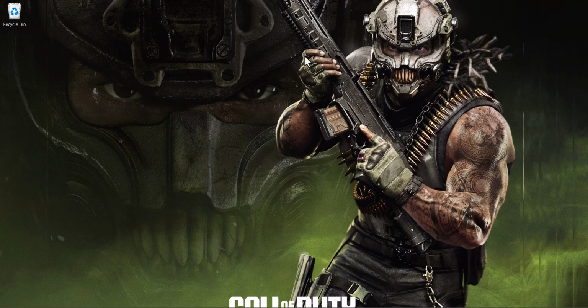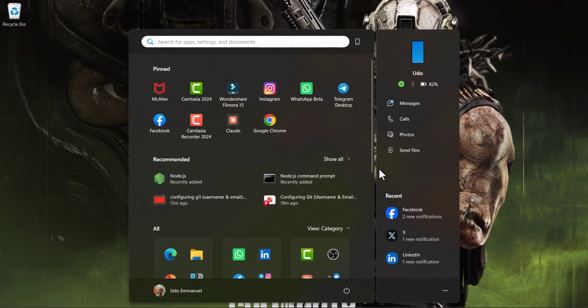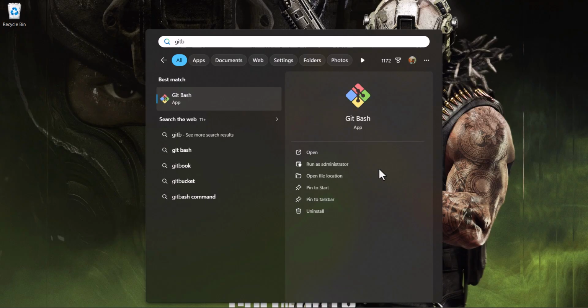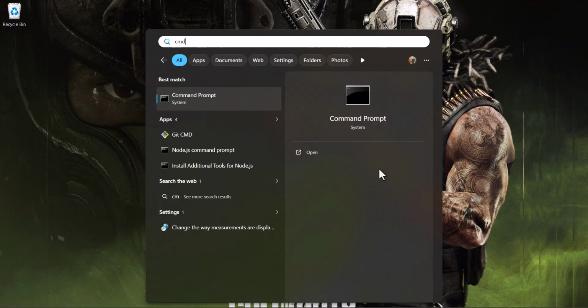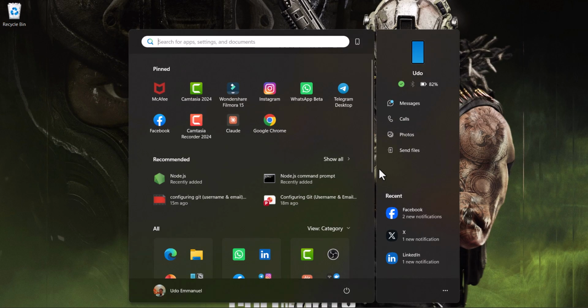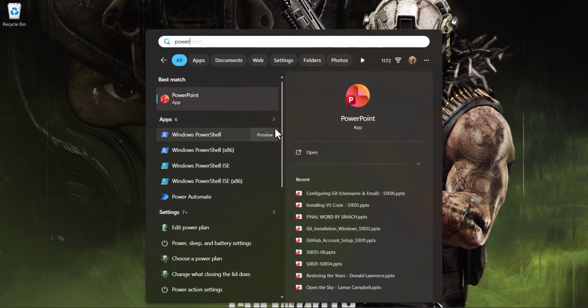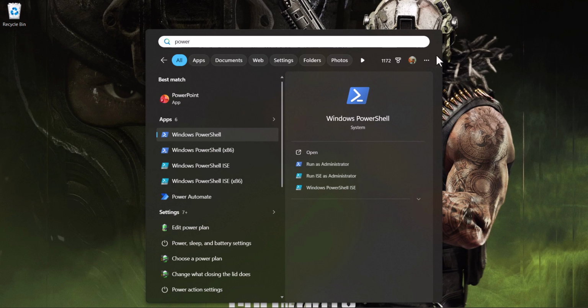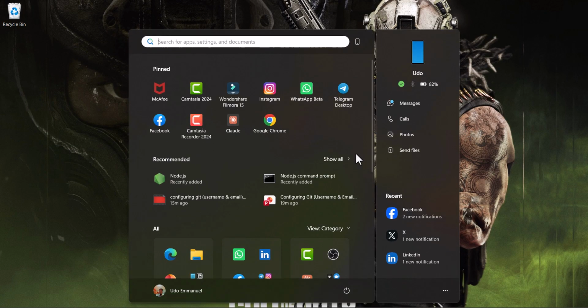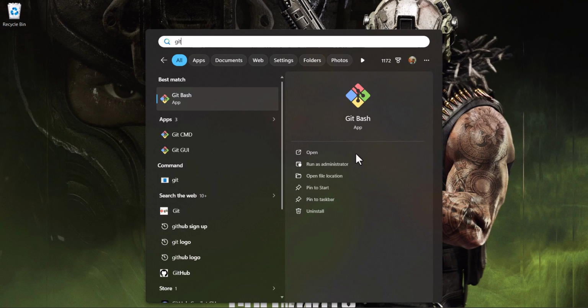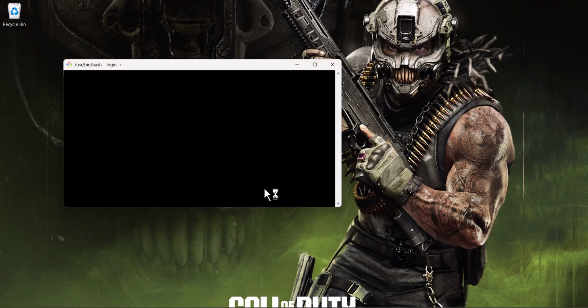Now, moving forward, let's go ahead and use one of the terminals that we showed you in the Git installation video. We used Git Bash, which is this one. We also used Command Prompt, and we also used PowerShell, which is this one. In today's video, I'm going to use Git Bash, but any of these terminals can work. So feel free to use any one that works for you. So let me go ahead and use Git Bash. I'm going to open it.